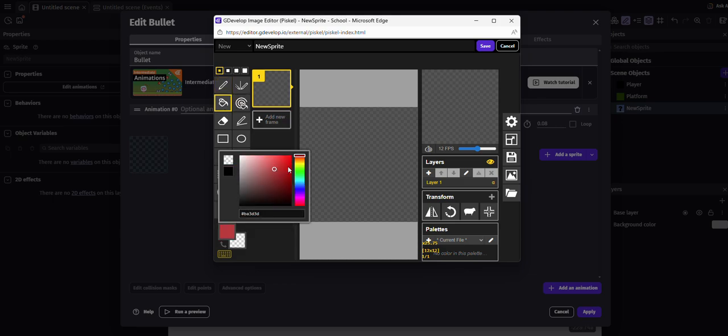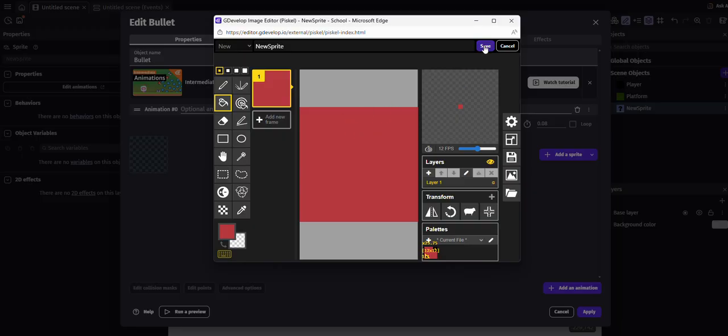And then I'm going to set it as a solid color. For me, I'm just going to make it red. I'm going to save that.